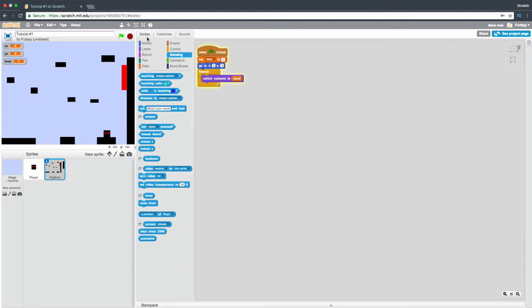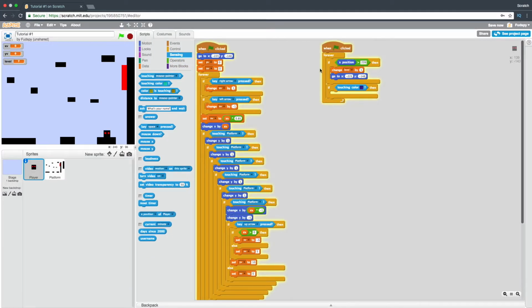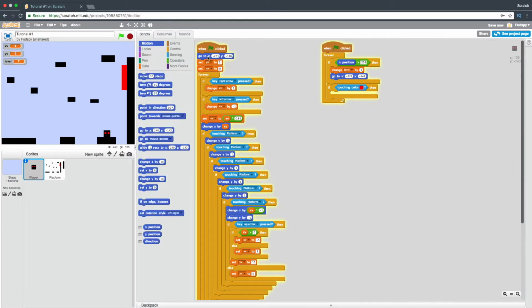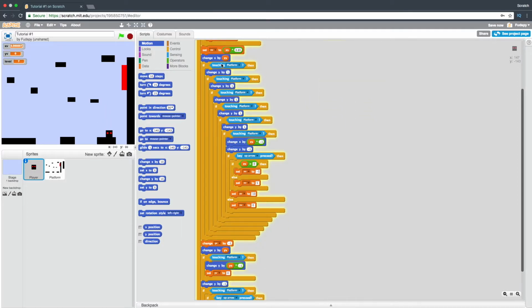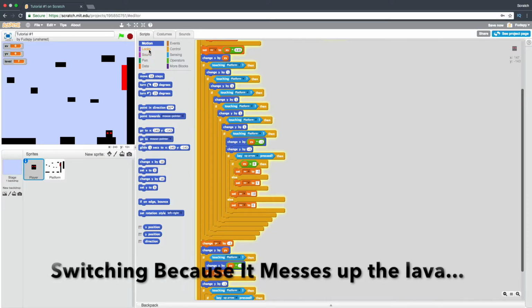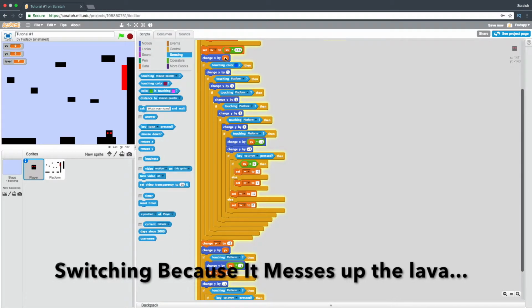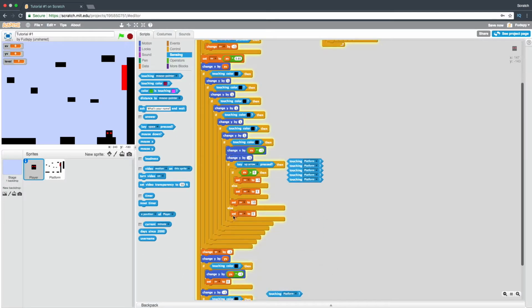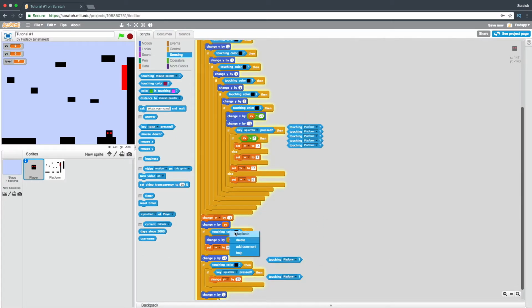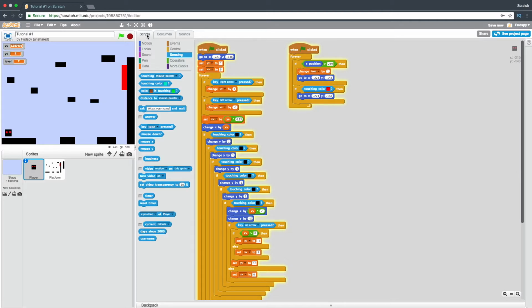I can't wall jump off the entire thing. So if touching color red, then go back to the beginning. And actually, let's switch the touching platforms to touching color. You can right click a block and press duplicate, and it'll duplicate it. Now if I jump off the wall, okay, and if I hit there, I should go back to there.